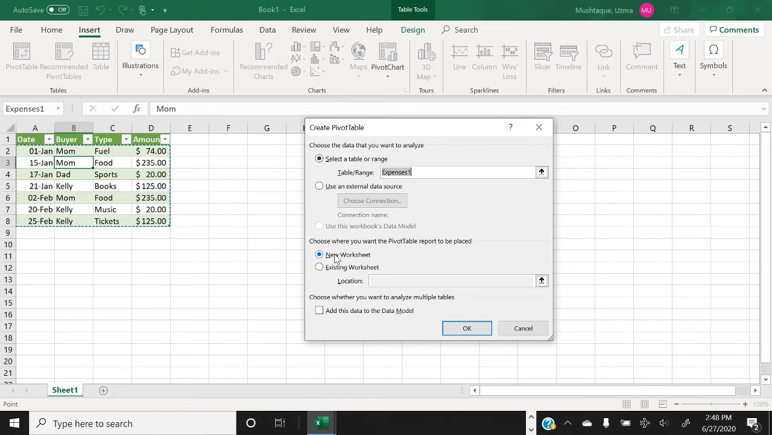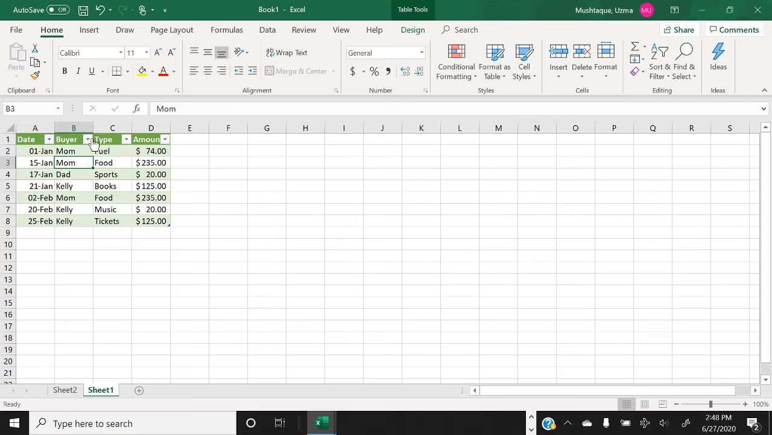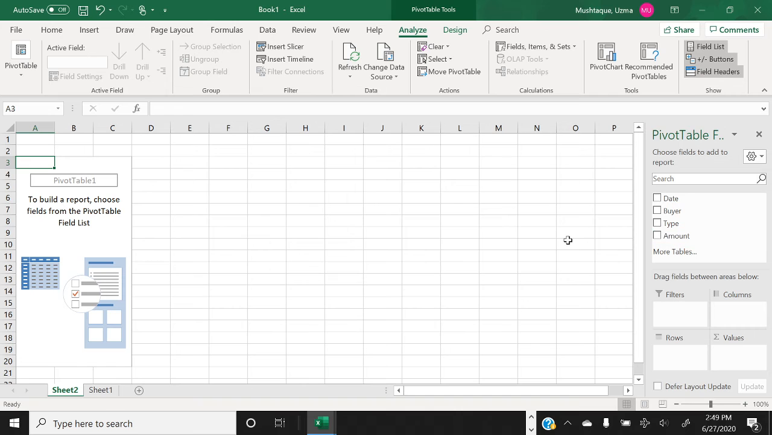And for that pivot table, in our case, we will say create a new worksheet, and click on OK. Now Excel has created a new worksheet and added this pivot table. On the right hand side, if you see, Excel has included all the columns that were there in our data set. So we had 4 columns: date, buyer, type, and amount. All of those show up here.